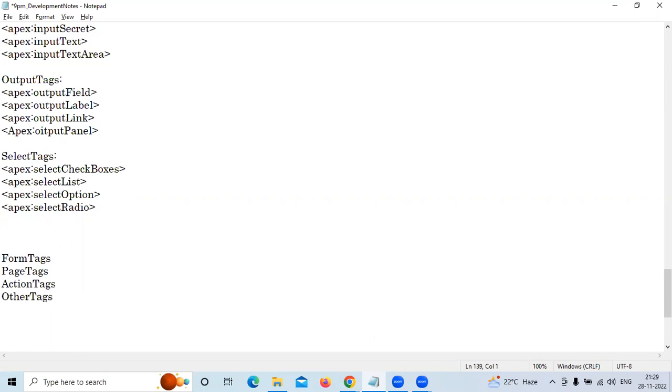Next, what do we have there? Up to this, these are the select tags we can use here. Some other tags, the form tag. If you come to the form tag, only one tag is available here. Why do we need to use the form? apex:form is the tag I'm going to use here.